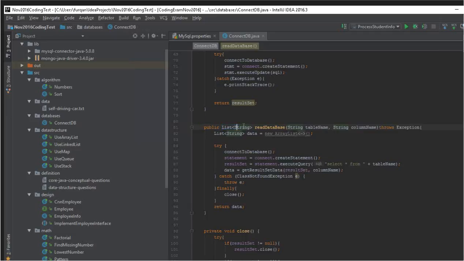So this is returning a list of string type. Read database, obviously, he means to read data from the database. That's why he named that method. So what are we passing? We're passing a table name and a column name. And this also throws an exception.